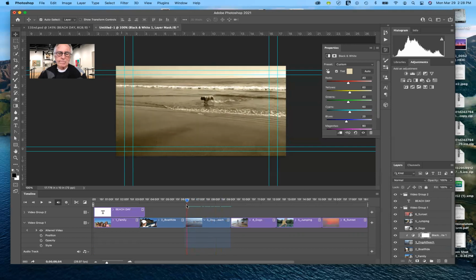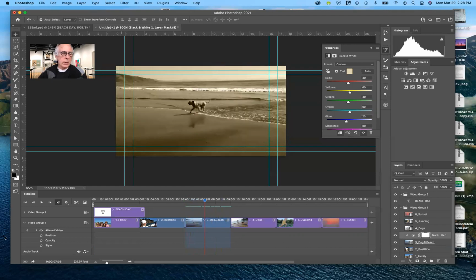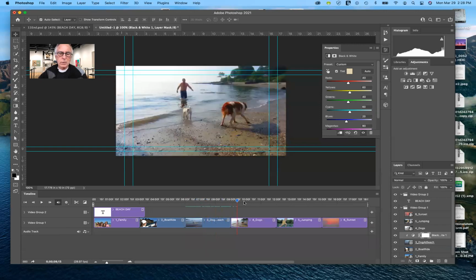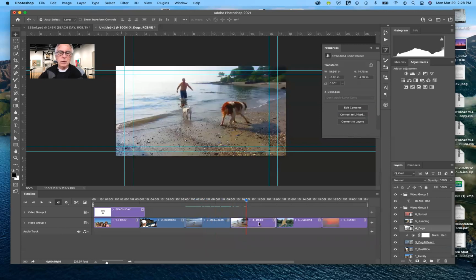Okay. So the next one, I'm going to twirl that back up. I'm going to move this over. We're going to do this one, and this one we are going to add a motion effect to. So I'm going to go to the beginning of this clip and make sure that clip is selected. They're just having us try a variety of things to each clip, to see what you can do with it.